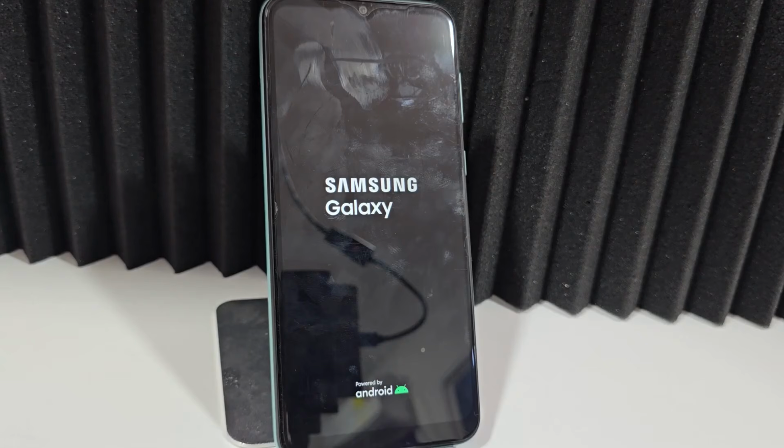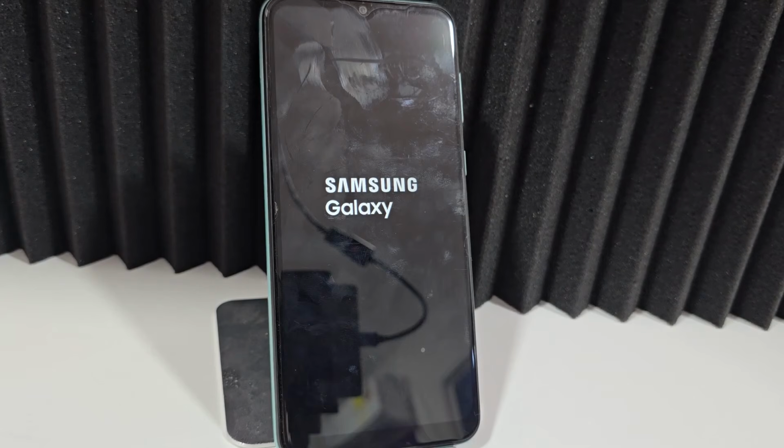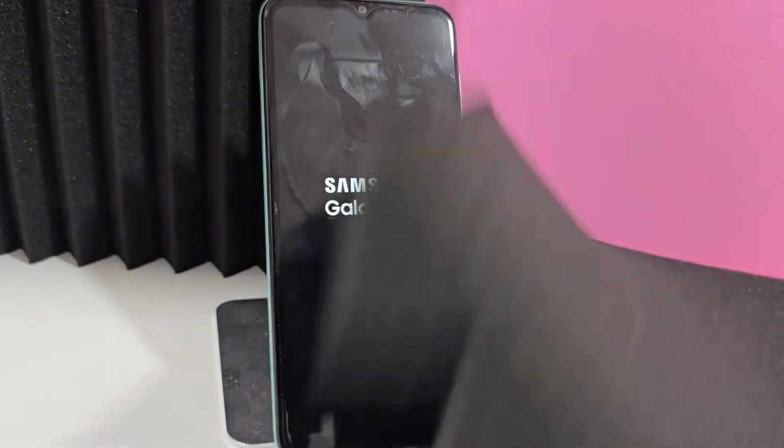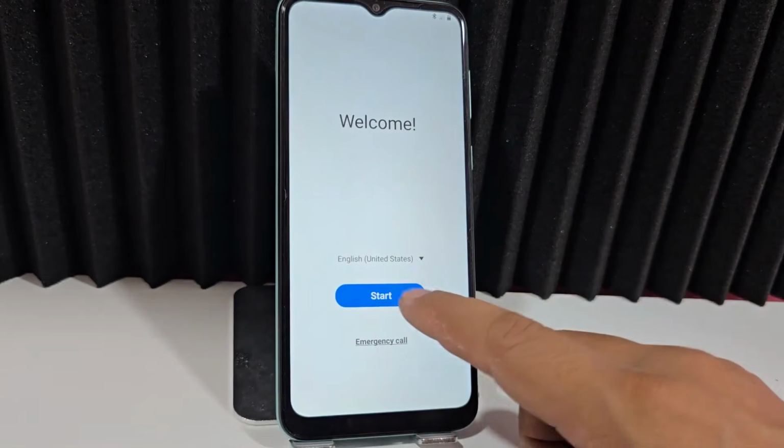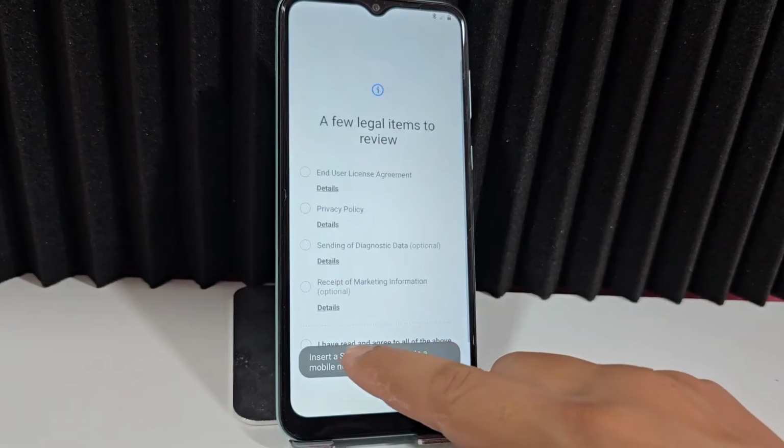I'm going to pause the video for a moment until our phone restarts. Once it restarts, we will begin to complete the process. Well, here's our device. It has completely restarted. It looks the same. It seems the account hasn't been deleted yet.